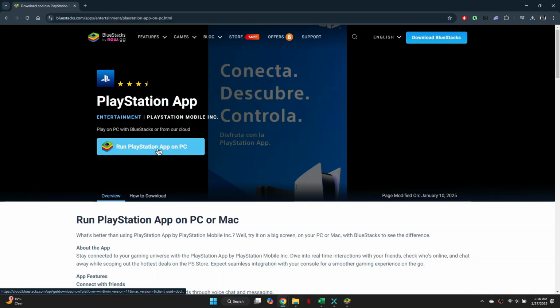You will see a blue button to download it. Click on that button to start the download. Once the file is downloaded, open it.